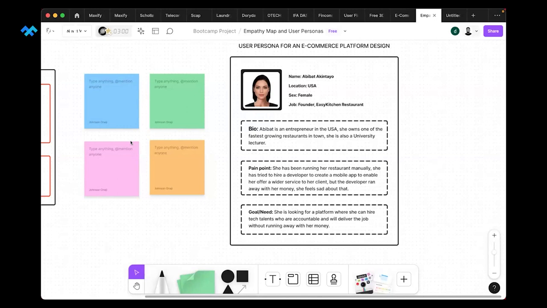Okay, everyone said yes. Then Raphael, do you think for somebody like Abibat who has experienced the challenge of somebody running away with her money, are you getting me now? Do you think if she wants to make a search on Google, she's going to search for a platform that enables her to achieve a goal, giving her accountable tech talent that will not run with her money? Do you think that is the kind of platform she's going to go for, Raphael?